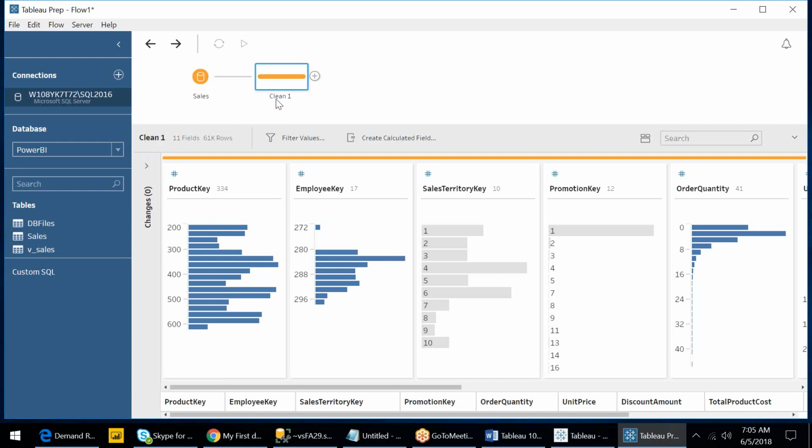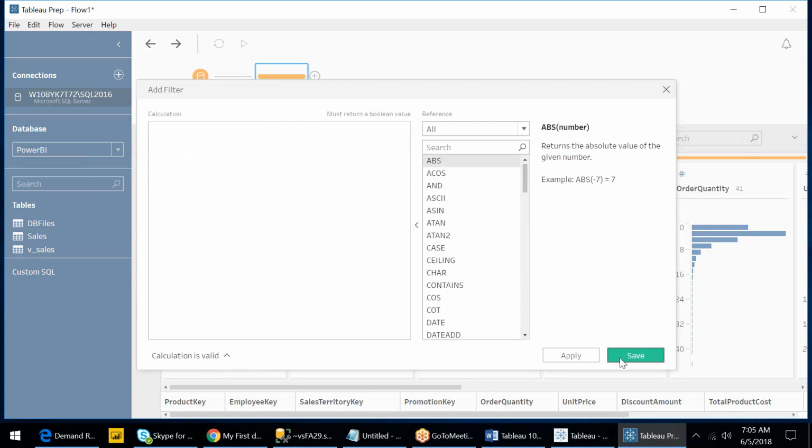Clean one is the name of this step. 11 fields, totally 60,855 rows. This is what I told you: when you execute your SQL table, you can only see 60,855. So 11 fields. And what are these filter values? Do you have any filters? No, I haven't applied any filters as of now.